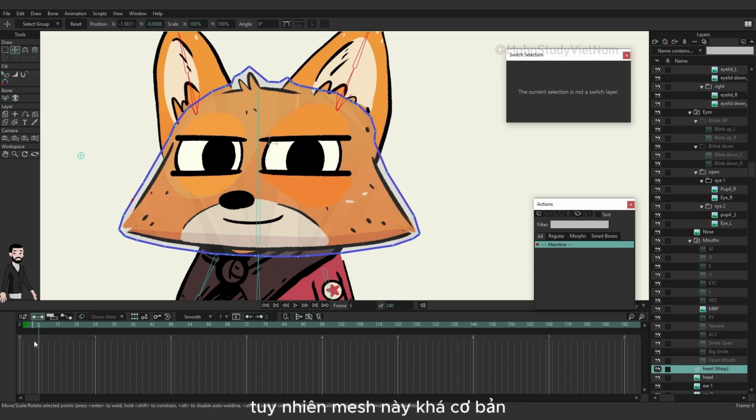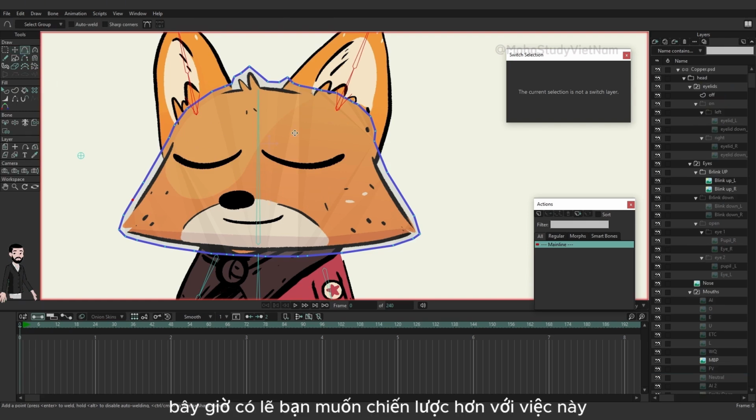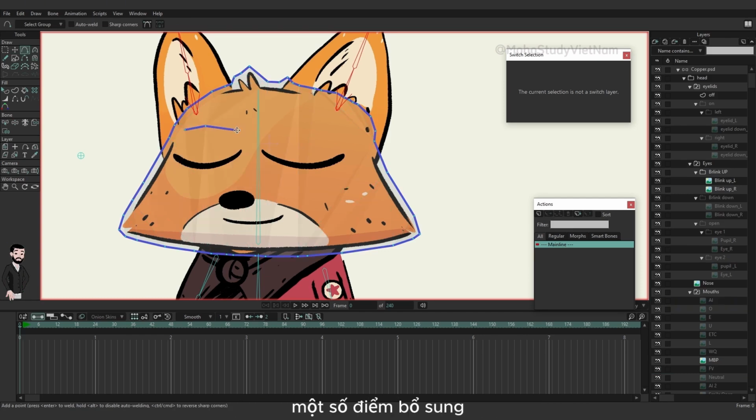However, this mesh is pretty basic. It doesn't really account for some of the details that we have going on in the head. So we can help Moho out by adding some points to this mesh. We're just going to go back here to frame 0, and we're going to grab the add point tool. Now you'd probably want to be more strategic with this, but we're just going to quickly add in some additional points. You can see as I'm clicking and dragging, and as I'm adding in these points, it's creating additional triangles that will allow us to move the mesh around.